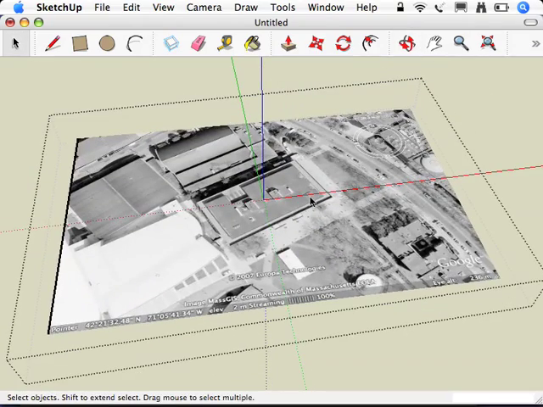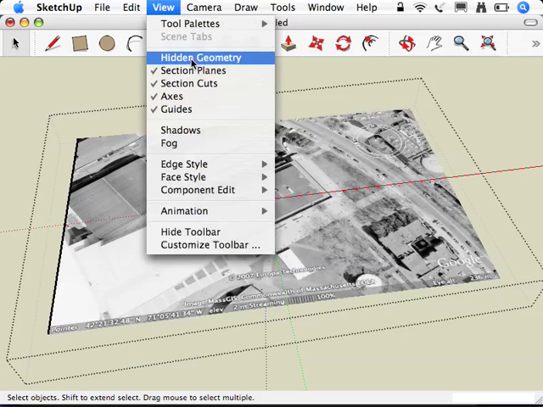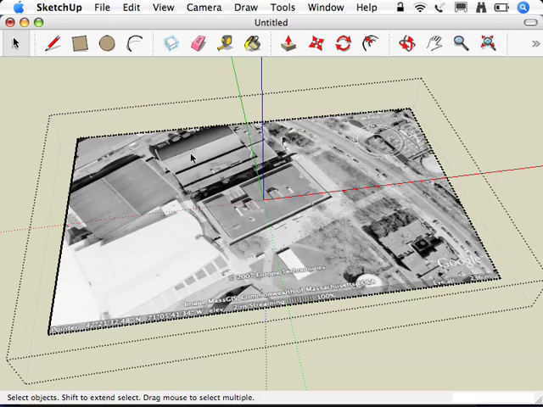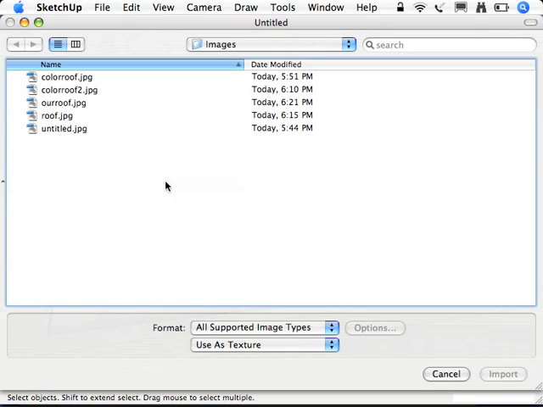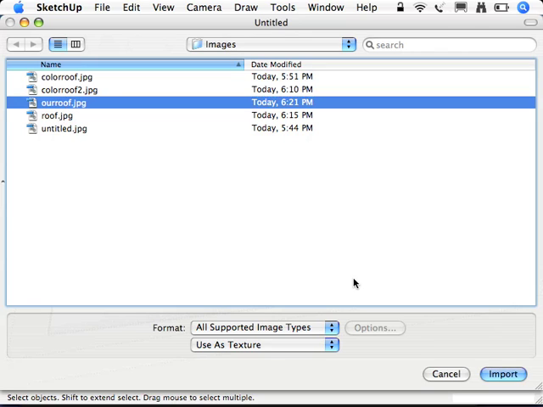Before we can import a texture, we need to be able to see these lines along the edges. As you can see, they aren't showing up. So go up to your View menu, choose Hidden Geometry. There you go. Now that they've shown up, we can import our color texture. So choose your File menu and choose Import. Let's find our roof. There it is, our roof.